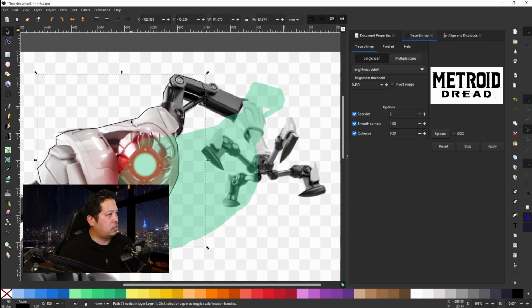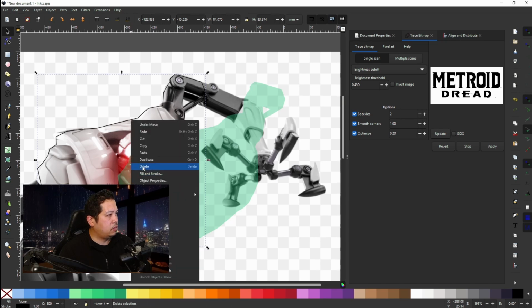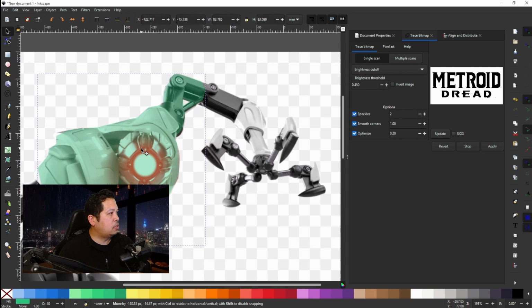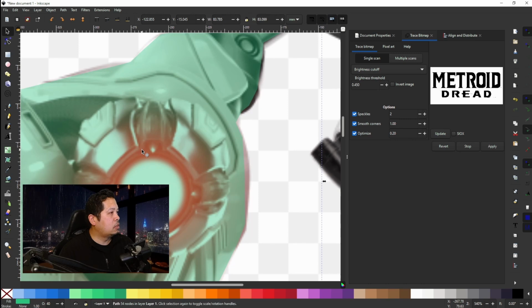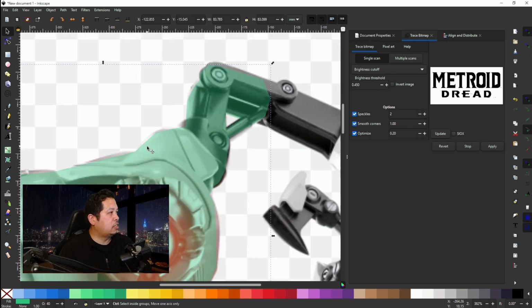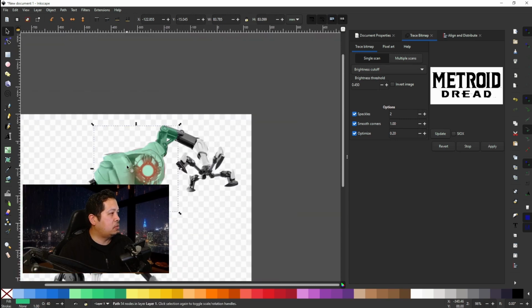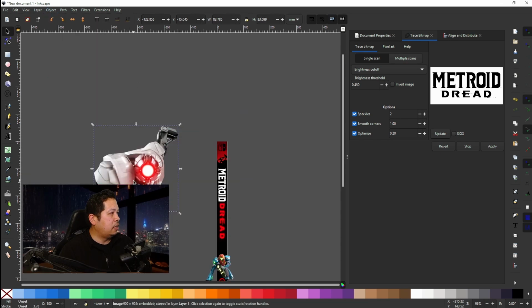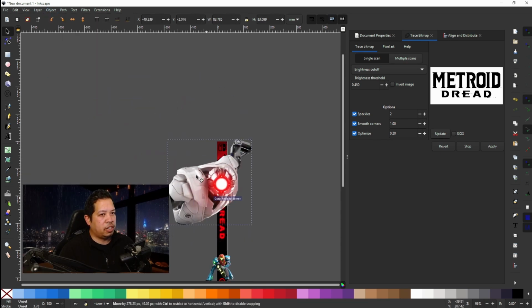Let's get rid of this trace line that I did, because we don't need it anymore. So now let's bring this back over our image. Do it about right there. And as you see, it's not perfect when you zoom in, but it's okay for our purpose. So we're going to shift, select, object, clip, set. And now we have this floating robot husk.